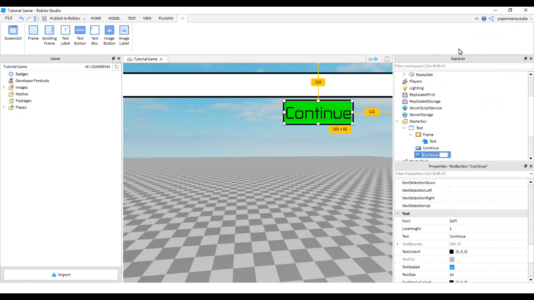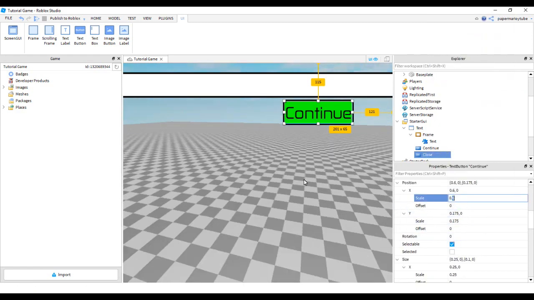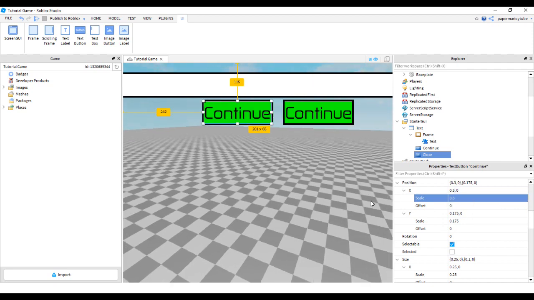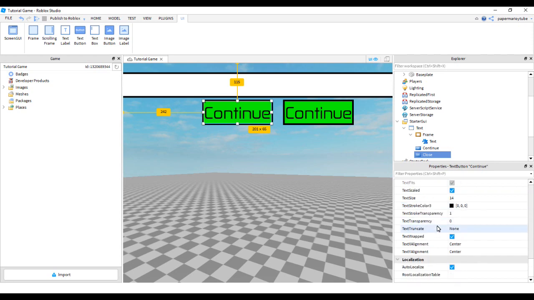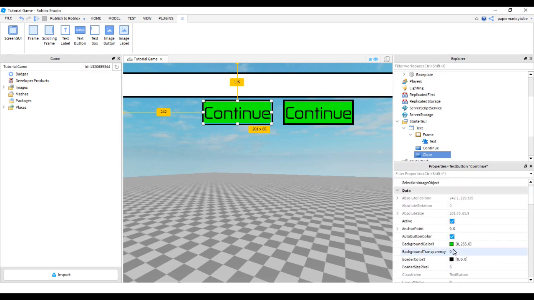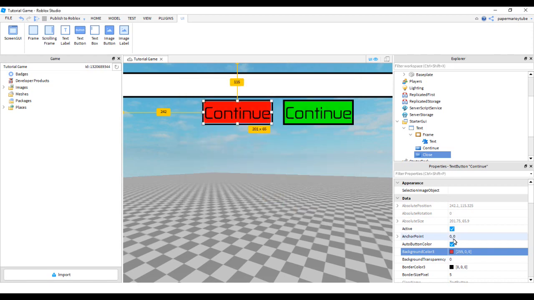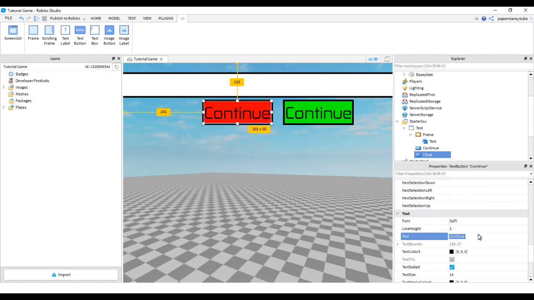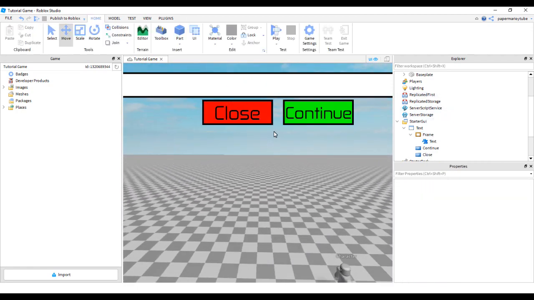We're going to rename this one close, and we're going to go up to its position and make it a little less far, something like 0.3, if you're going for the exact numbers I am. And then you're going to want to make the background color red, like the perfect red. Going to remove all the blue in that. There we go. And then we're going to name this one close. Alright, so now we have what our little text GUI is going to look like.